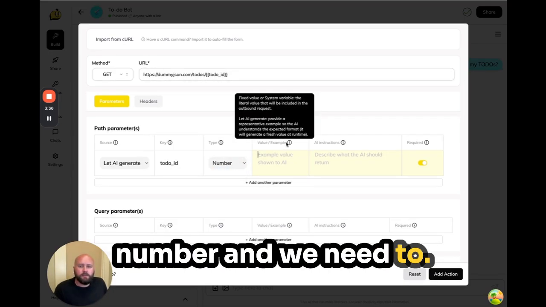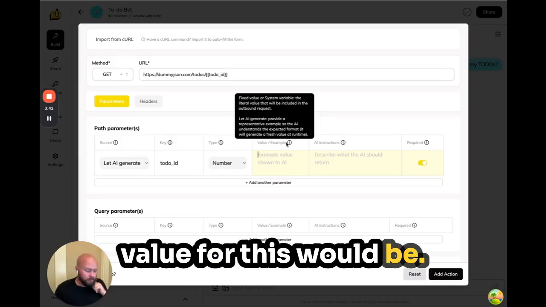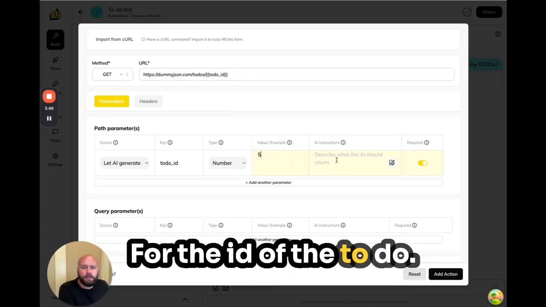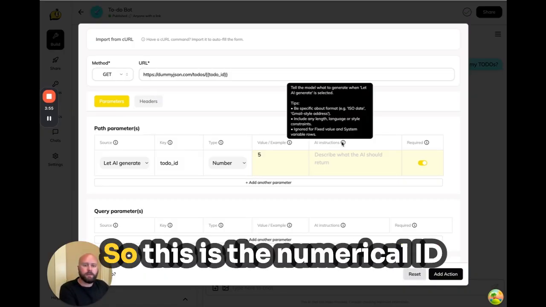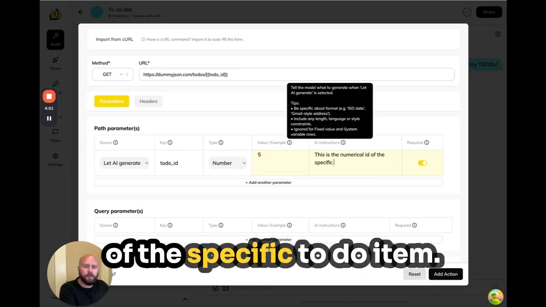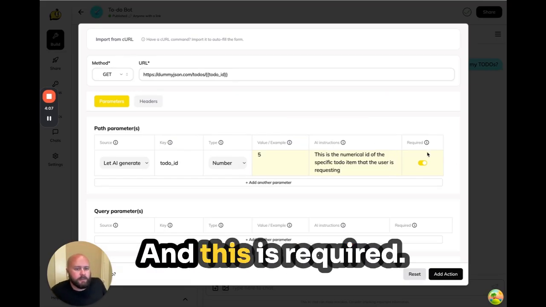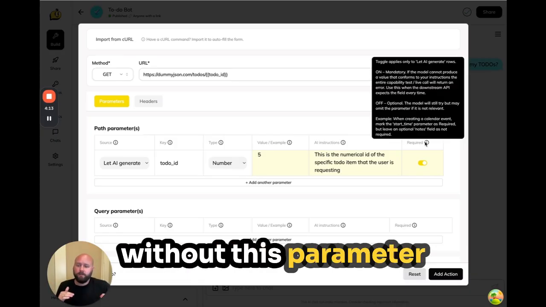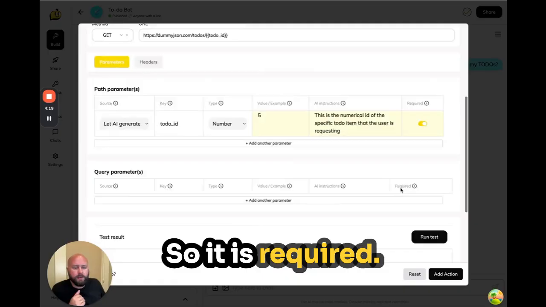And we need to give the AI a hint as to what an example value for this would be. So we'll just say example value would be 5, right? For the ID of the to-do. And then also very important, we need to give instructions on what the AI should return for this value. So this is the numerical ID of the specific to-do that the user is requesting. Fantastic. And this is required. So we cannot call this custom action without this parameter being provided. It's impossible to call this custom action without it. So it is required. Let's go down.